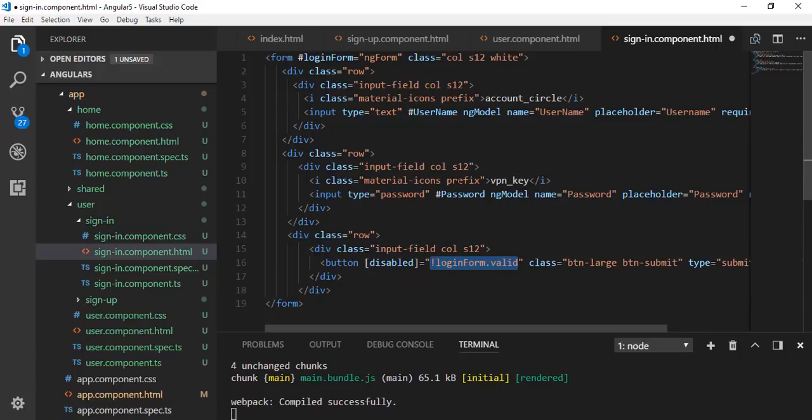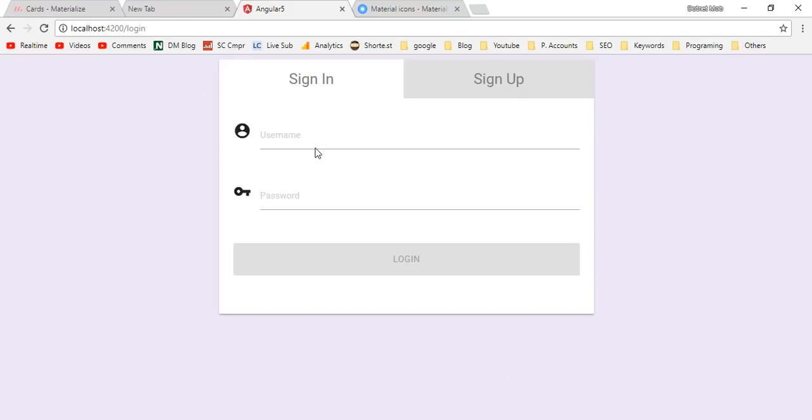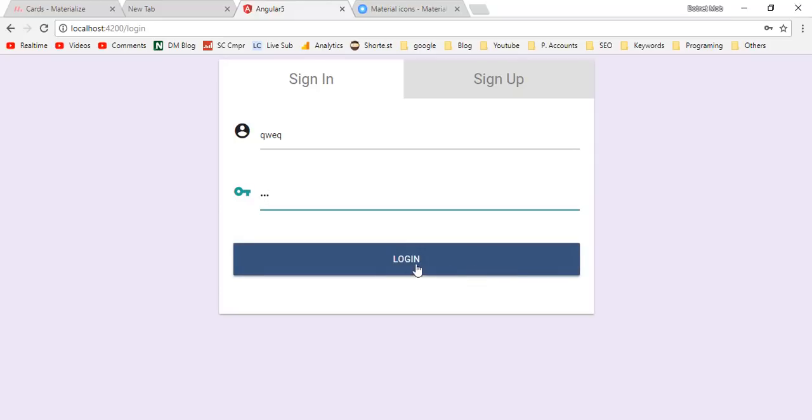Let me save all of these modifications here, then go back to the application. If I enter something inside this text box and then clear it, we can see this validation error indication with a red border. Okay, same for password also. So when this form is valid, then only we will enable this login button here. So here we have completed the Angular 5 login form.